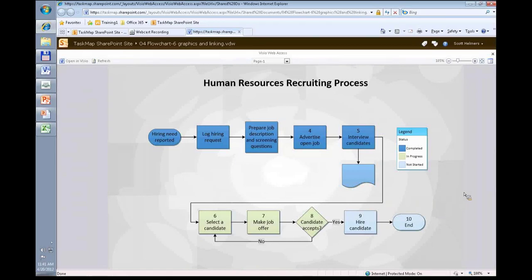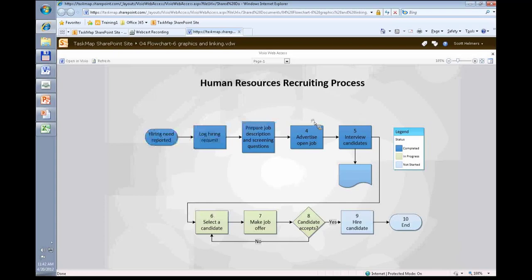This looks exactly like it does in Visio. In fact, let's go back to Visio. There's the diagram in Visio. There's the diagram in Visio services as displayed in my web browser. This works with any web browser that supports Silverlight. So this will work with Firefox and Safari and other browsers as well.